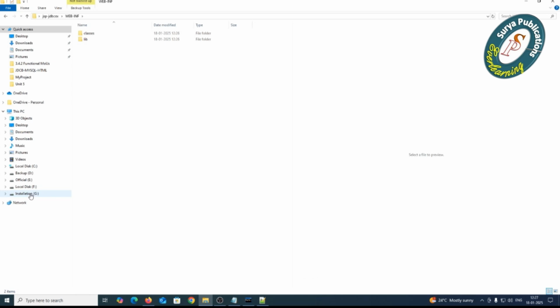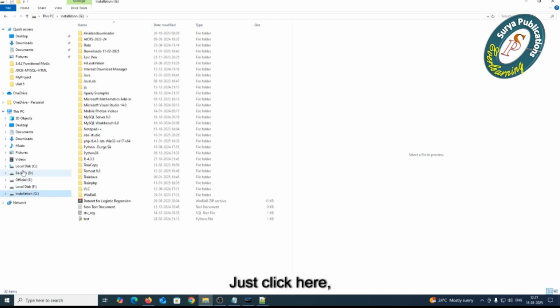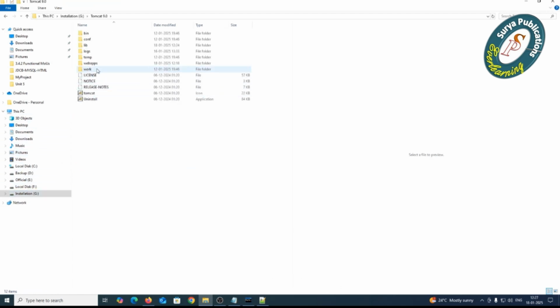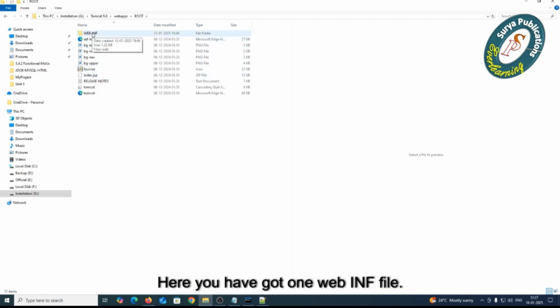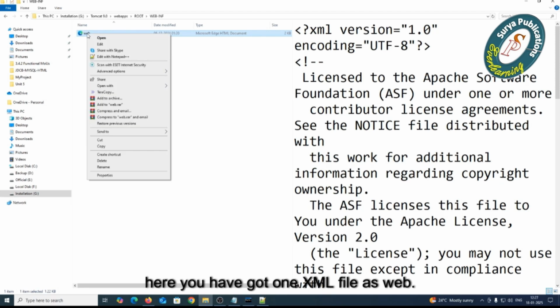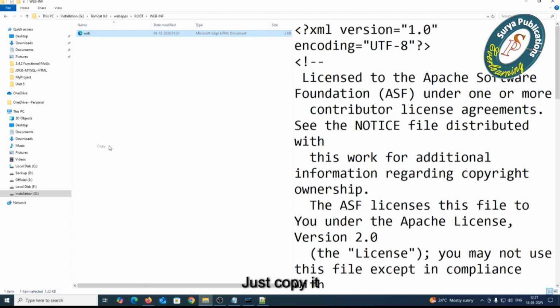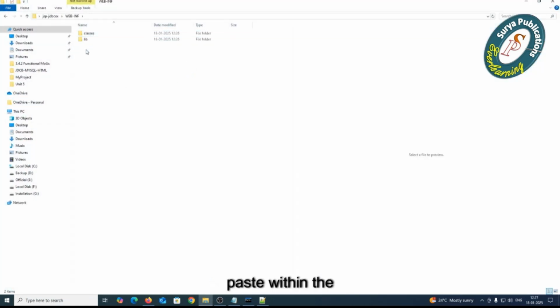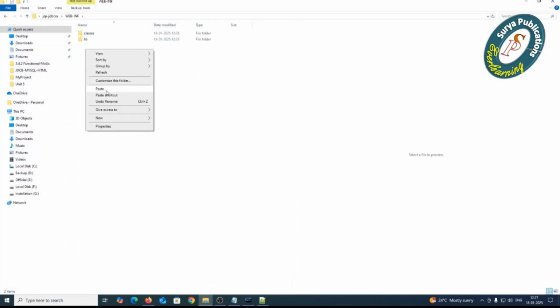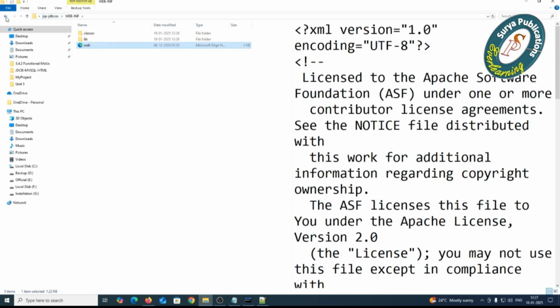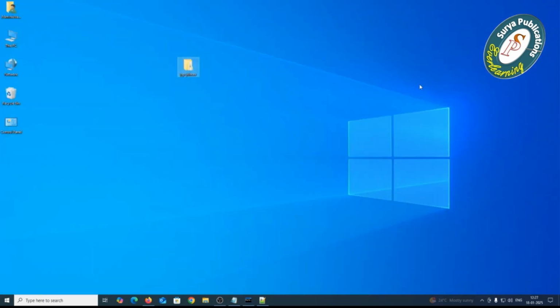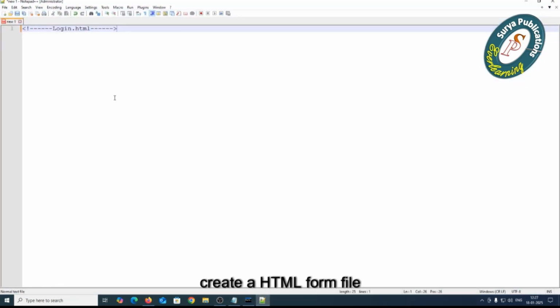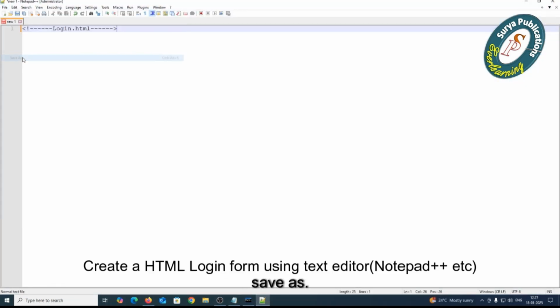What is that? Where is your Tomcat installed? It is installed in my G colon. Just click here, go to my Tomcat, go to webapps, go to ROOT. Here you have one web-inf folder, double click. Here you have one XML file, web.xml. Just copy it and come back here, paste it within the web-inf. Over.